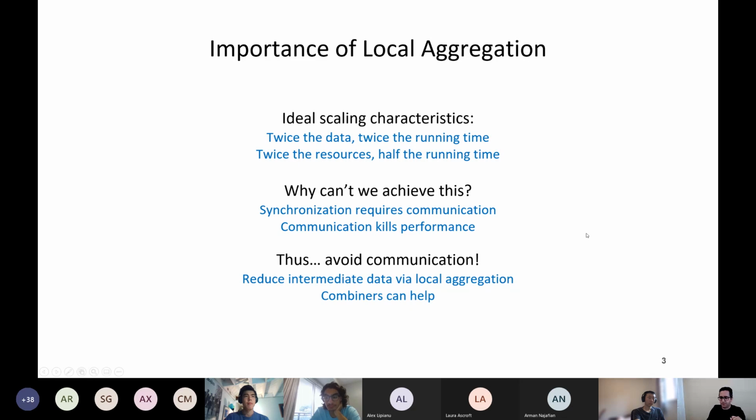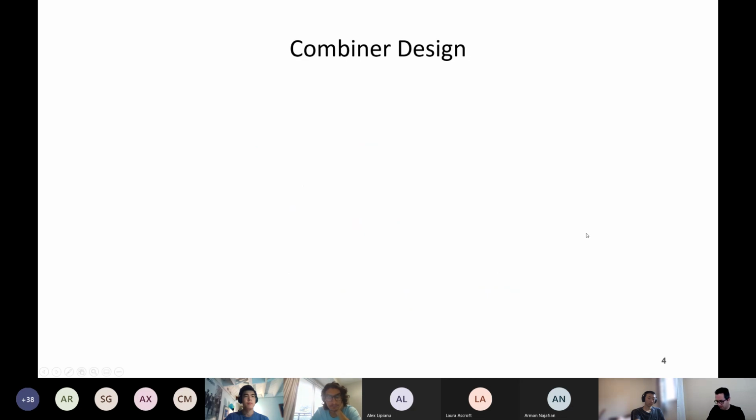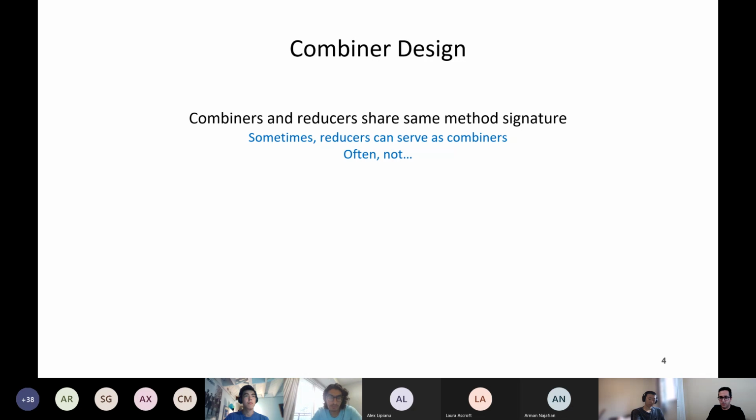So to solve this issue, we use combiners. Combiners decrease the amount of data that mappers produce. As a result, we have less data to communicate over the network. That's why we want to learn about them more.